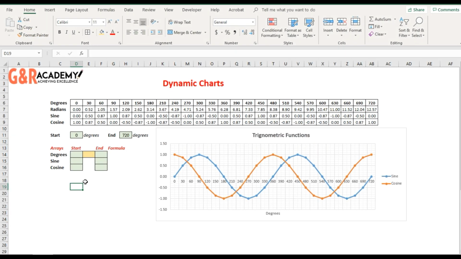We need to define the arrays or the variables in the chart dynamically so that when we change the input range, the arrays should vary accordingly. We will use a little variance of the index match formula to achieve this. Please use the link at the end of the video for the tutorial on index match formula.